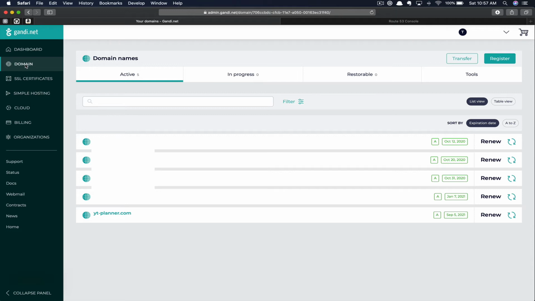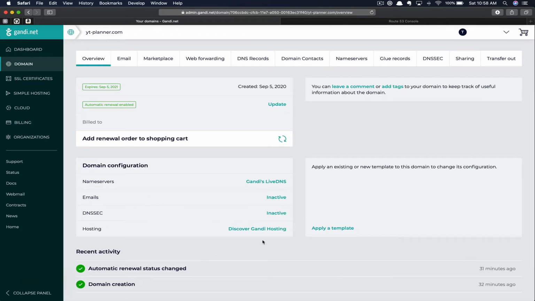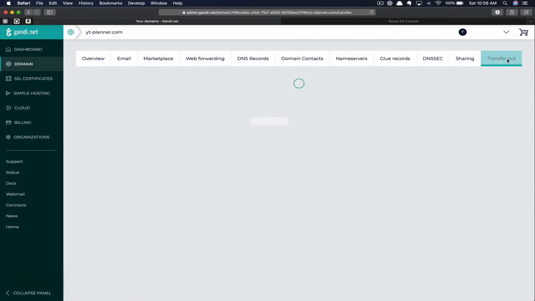So here from the list of domains, we're going to go ahead and select the domain we wish to transfer. In this case, it's the ytplanner.com. Next, on the far right, you can see the transfer out button. We're going to go ahead and click that now.